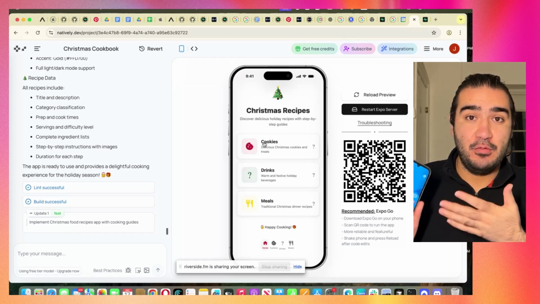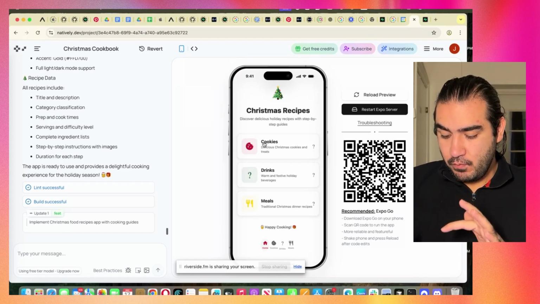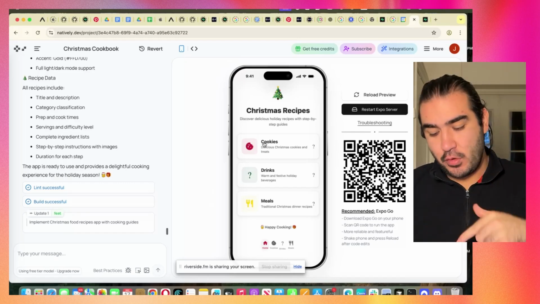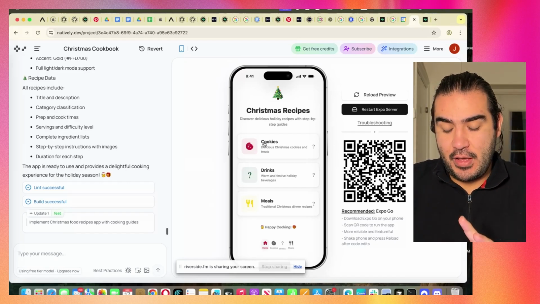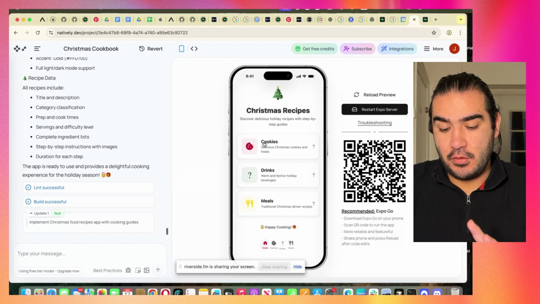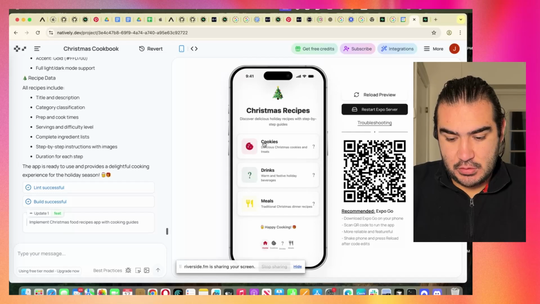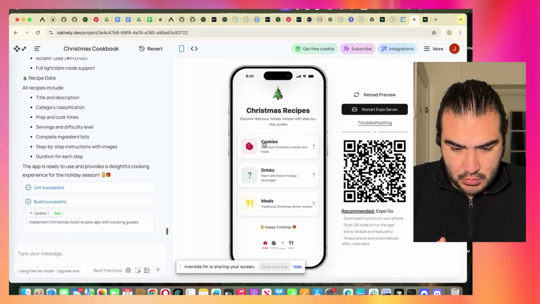Actually, I bought a new phone, so now I have two phones. One for recording, one for Expo. So I can show you how it looks on my phone, because this is something I wasn't doing for the other sessions. So this is working.